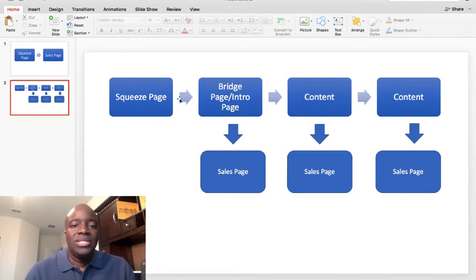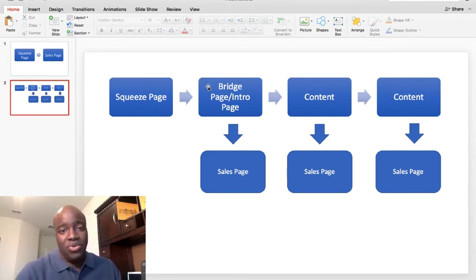So what you could definitely do after sending the person to your squeeze page, the next page that you can send that person to is what they call a bridge page or introductory page. So maybe you're pitching a product on traffic generation. You can send them through the squeeze page. You can let them know that they're about to learn information about XYZ traffic generation, right? And then from there, you send them to a bridge page or introductory page, basically just introducing yourself.